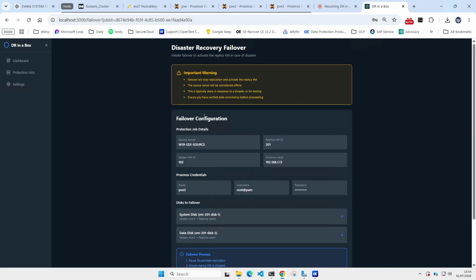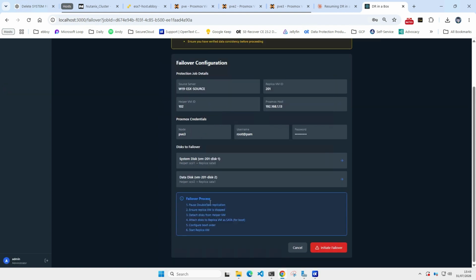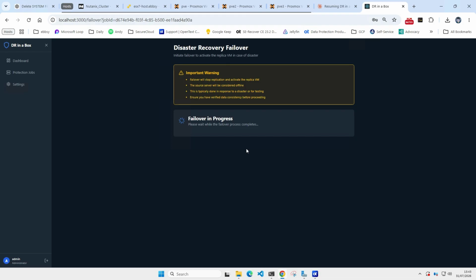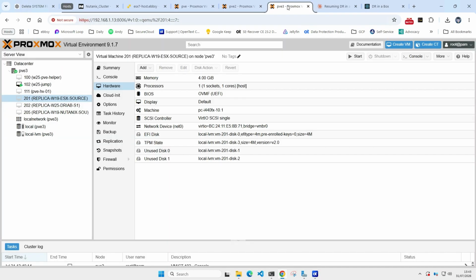So I can confirm just the settings. If I'm happy with those, they should all be saved, and initiate failover. Now, normally this only takes a minute or two because really it's just detaching and reattaching disks, but obviously it is protecting a couple of other machines, and this is fairly low powered hardware within this Proxmox, so it's not going to be the quickest in the world, but we should see some stuff happening here. We'll see this machine being powered on in a second.